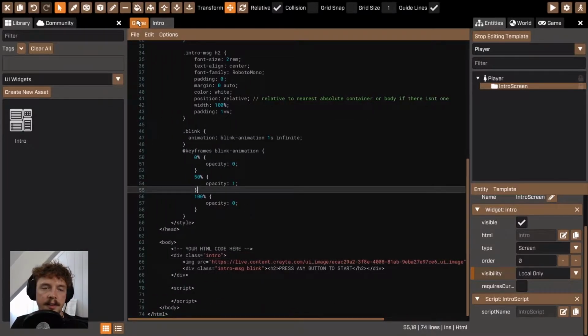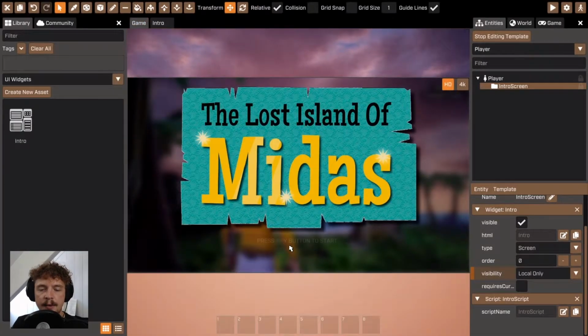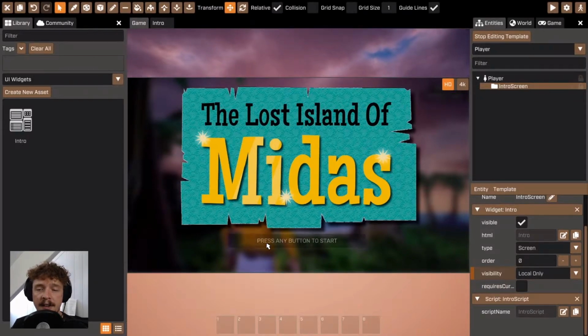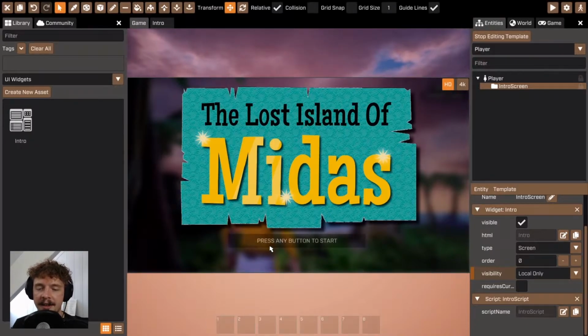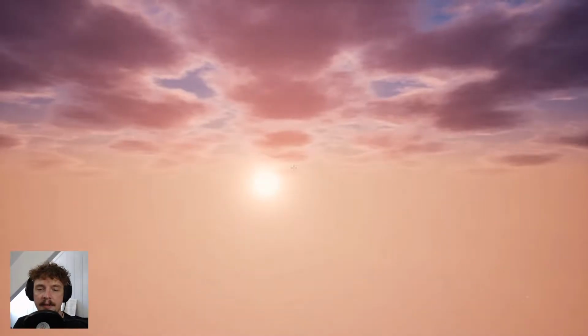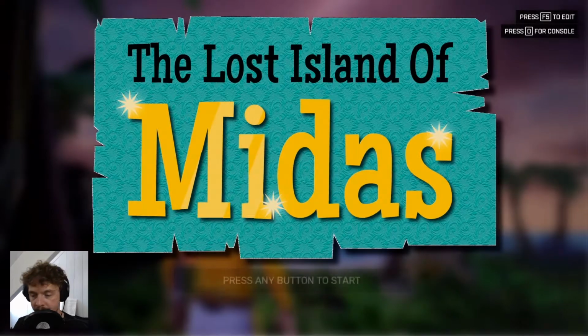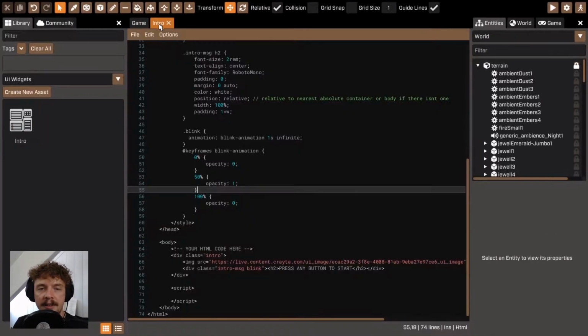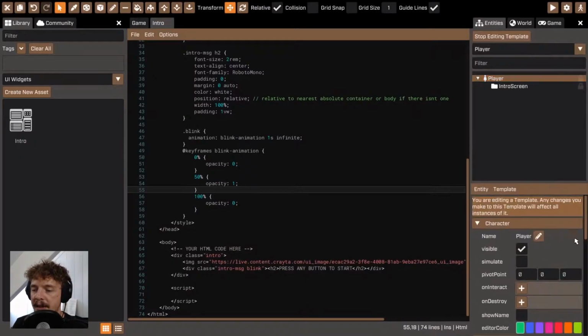So there we go. So that's my widget. I've also done some CSS3 animations to show that you can use quite a lot of different powerful CSS stuff in order to make your UI feel really polished and juicy. So this should now appear for everyone when they enter the game. To get it to disappear, I want it to disappear when you press any button.